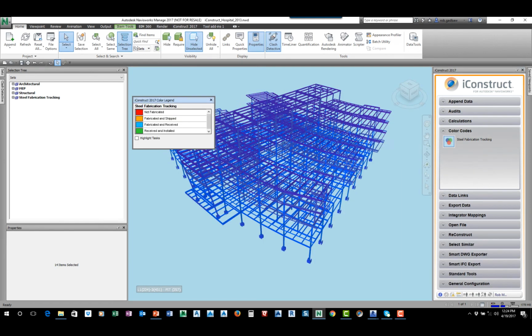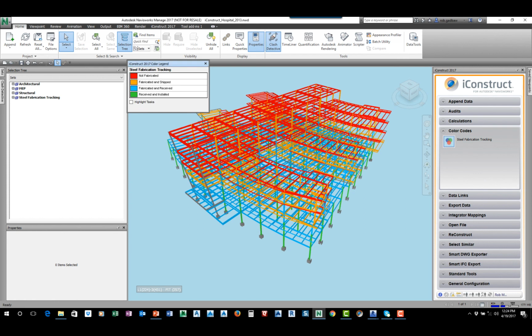And we create a little legend here. Okay, so there's your steel fabrication tracking. Everything you're seeing in red there hasn't even been fabricated yet, but all the stuff you're seeing in green's actually been installed so far. It's a nice tool because if you see anything in here that's gray, there's no color here, gray means it's not in the database. You're kind of auditing your model, checking to see if something's in the database or not.